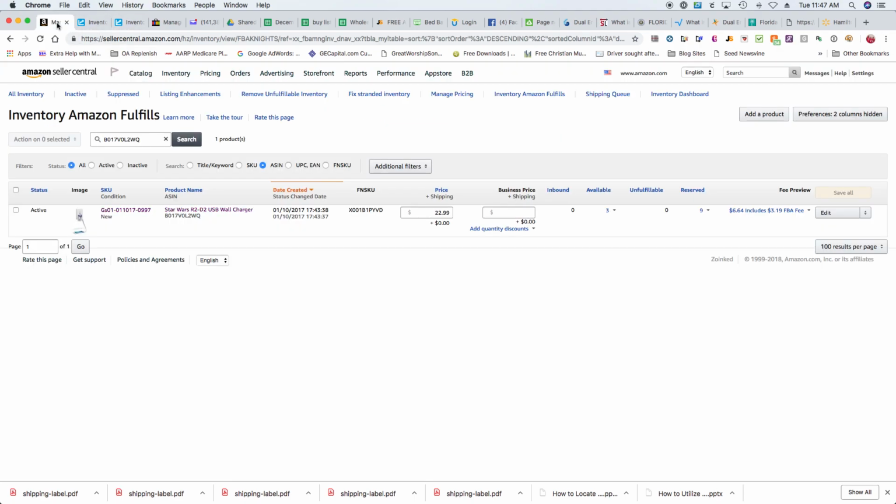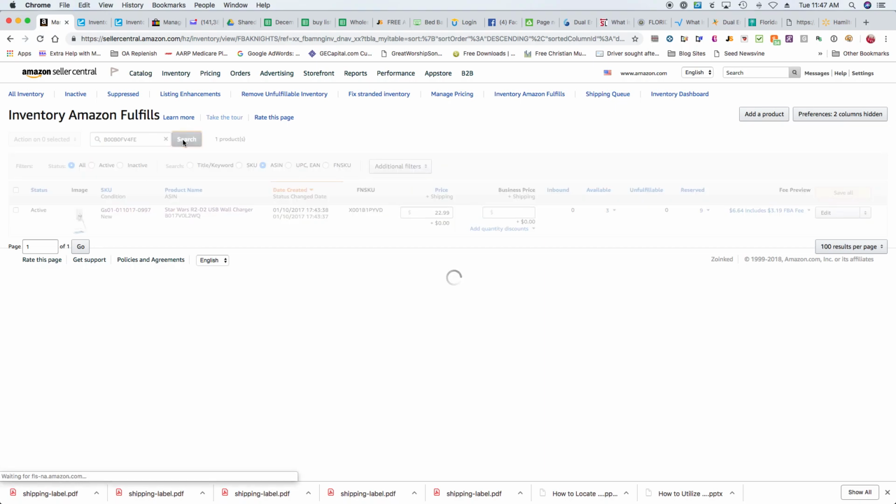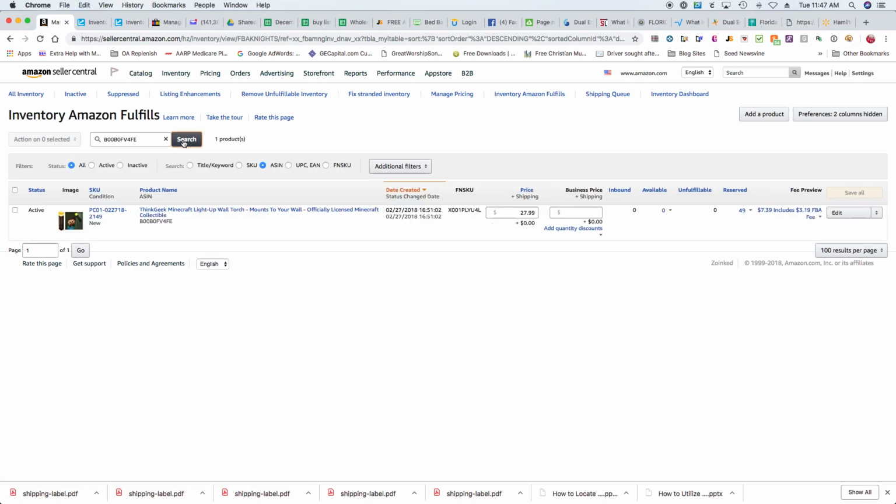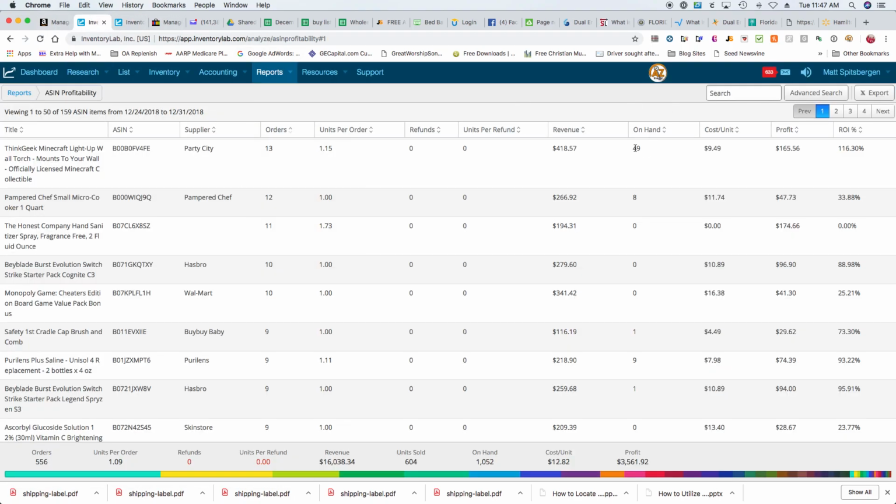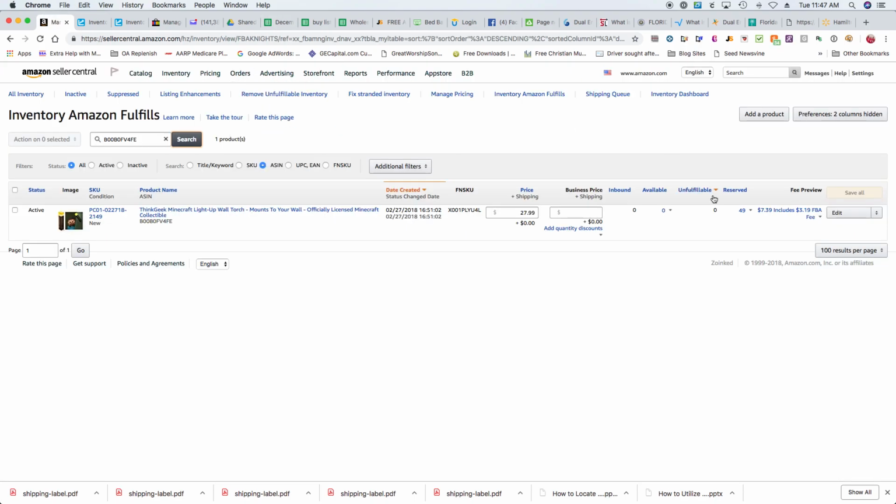So let's go into Seller Central. Put the ASIN in here. Search for it. Okay, and we will see there's 0 available. Here's the 49. So the 49 is all reserved. That's where this number here is coming from. This 49. These are all reserved.